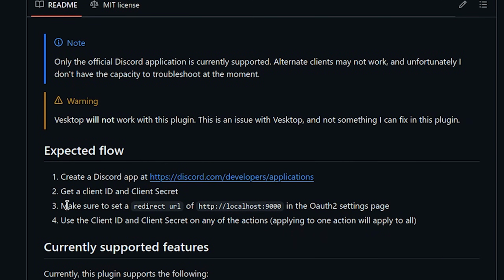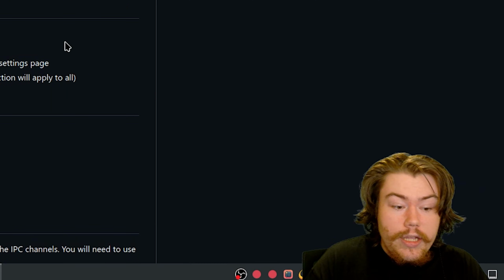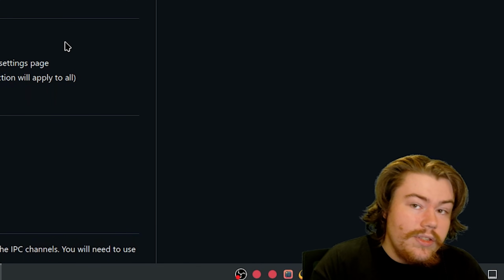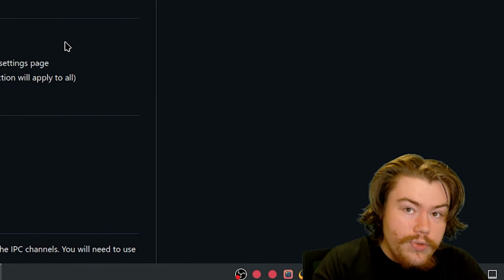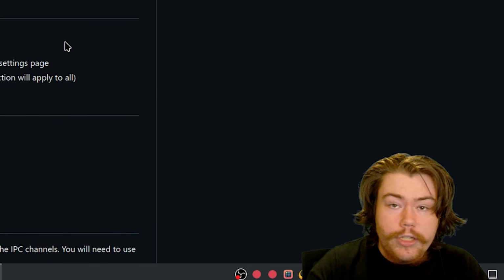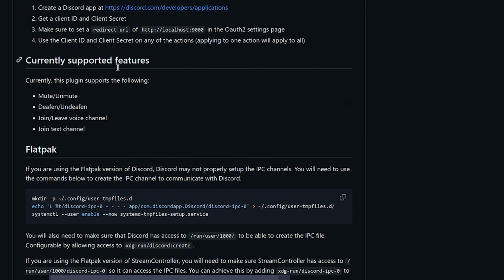And then you need to find the redirect URL in the OAuth2 settings page and make sure that this is set as a redirect, so that it actually goes to the StreamDeck, so then the StreamDeck can actually mute you on Discord or switch a text channel or whatever it is. And as it says here, the supported features are mute/unmute, deafen/undeafen, join/leave a voice channel, or join a text channel.